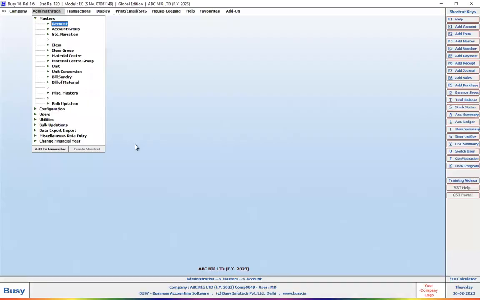Okay, welcome. I love this part so much: how to create your expense on Busywin software. So let's go there. This is your Busywin software.